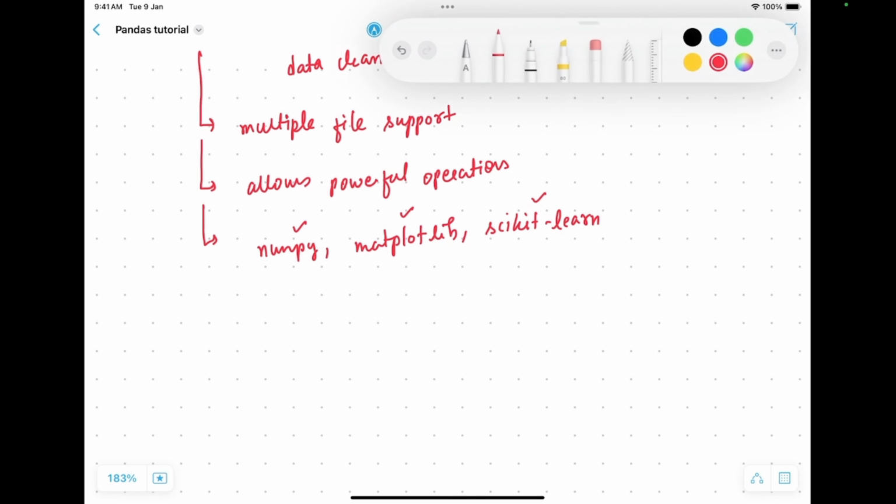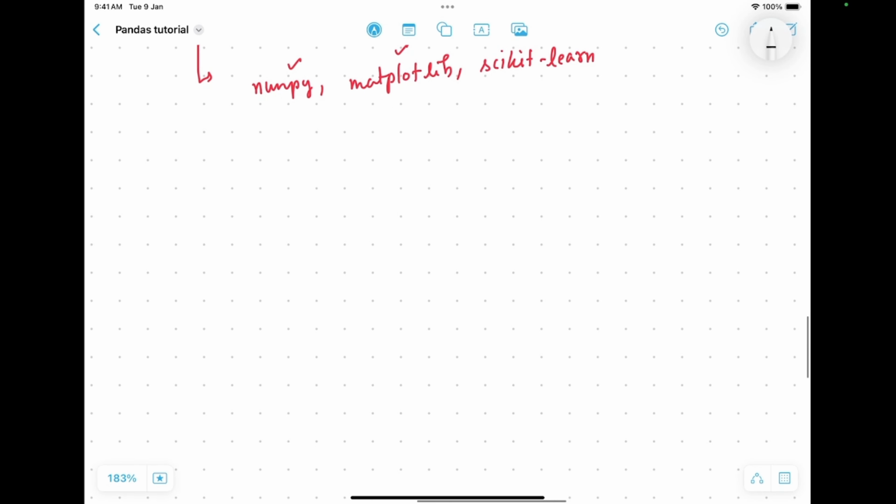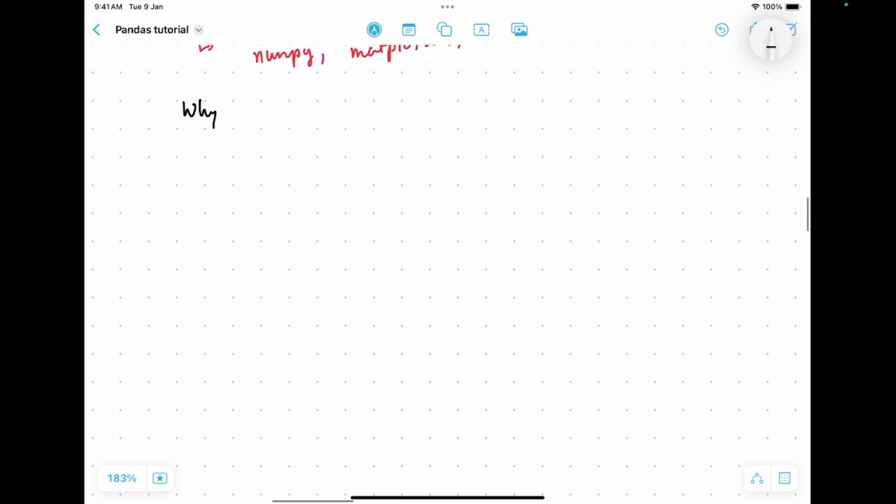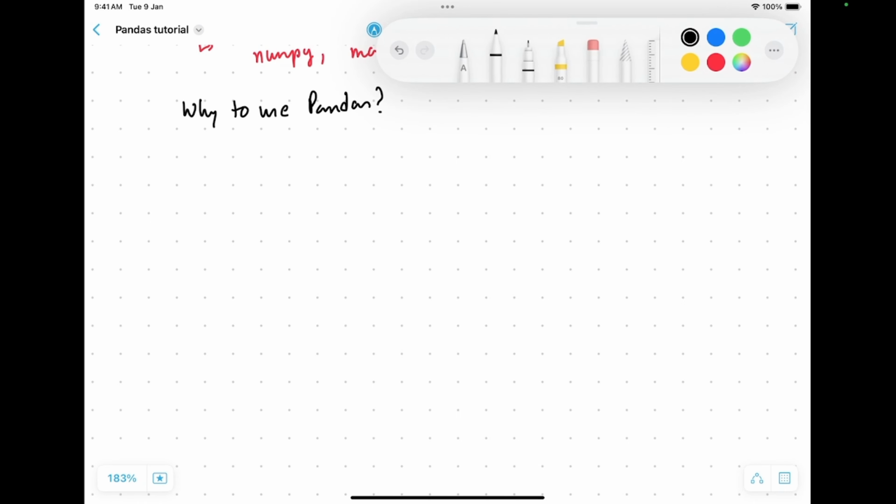Then, why should we use pandas? Okay, why use pandas? Let's see why we need to use pandas. Is it really necessary? It makes it easy to work with structured data.